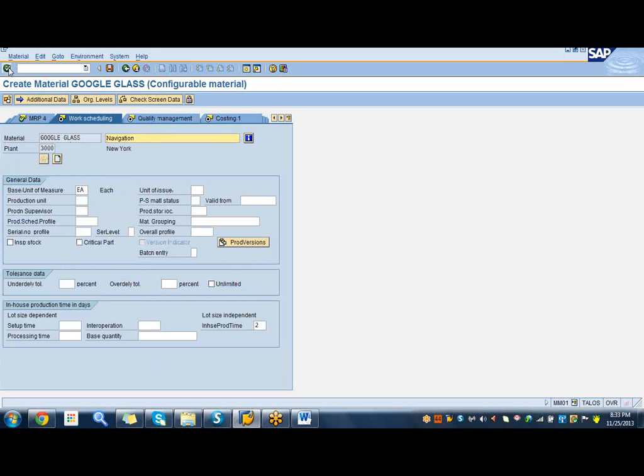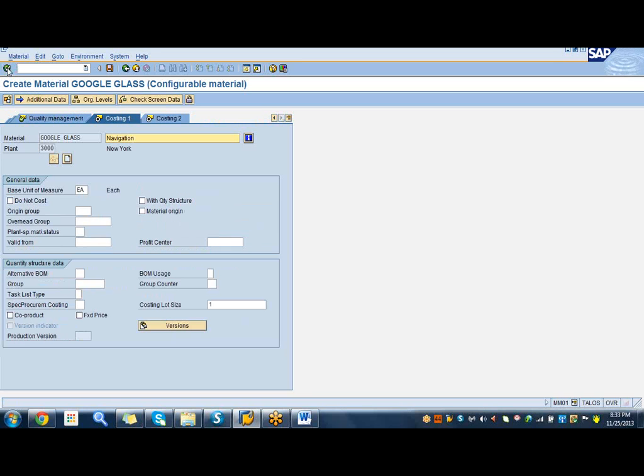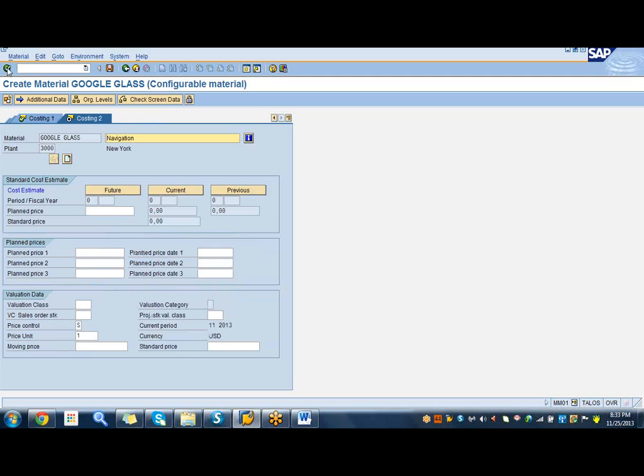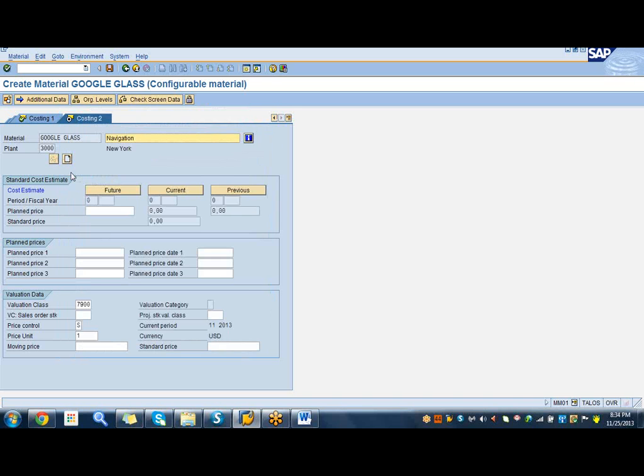next. So work scheduling, quality management view, then the costing. Next, costing 2. So valuation key, you need to select the valuation key. How do you evaluate this one? This is a semi-finished product, it looks like. So select 7900. I don't see anything other than that.